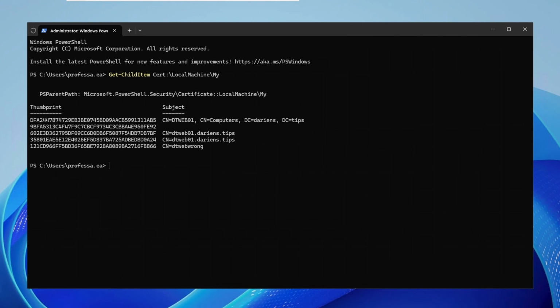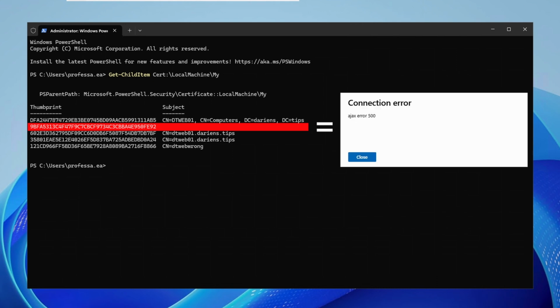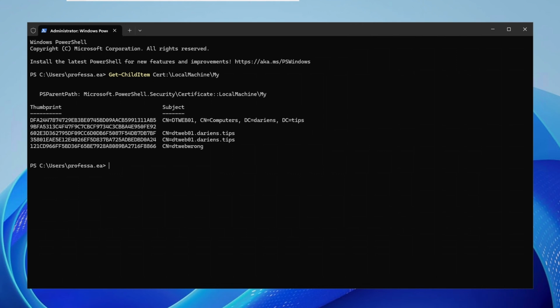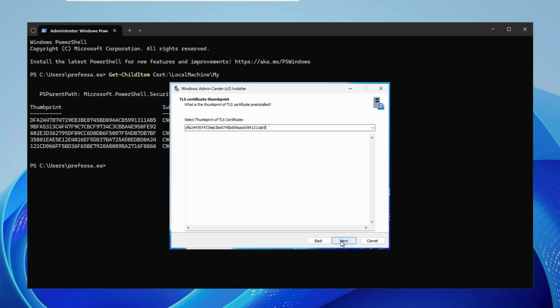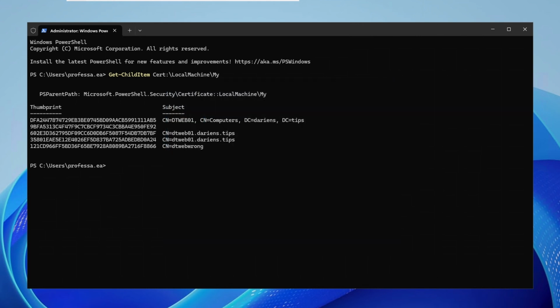If the certificate used to secure the WAC connection does not have a subject or has an incorrect or malformed subject, WAC will present the Ajax Error 500. Therefore, the fix for this situation is to reinstall Windows Admin Center using the thumbprint of a valid certificate with a proper subject. If the certificate does have a valid subject, however, we need to check if the local Network Service can read the certificate's private key, since Windows Admin Center runs under the Network Service context.